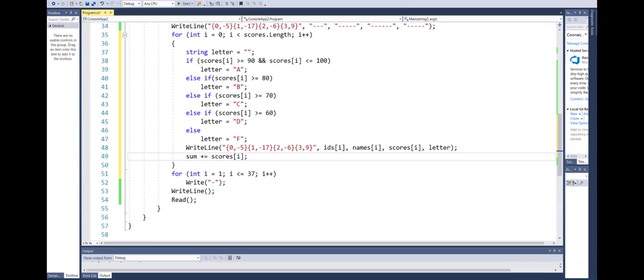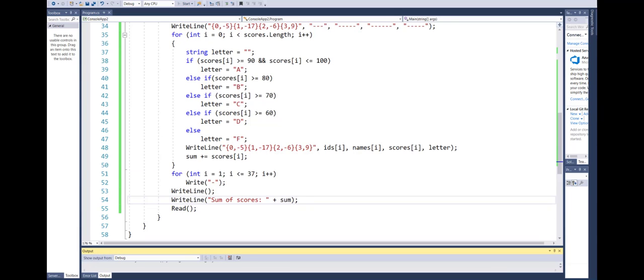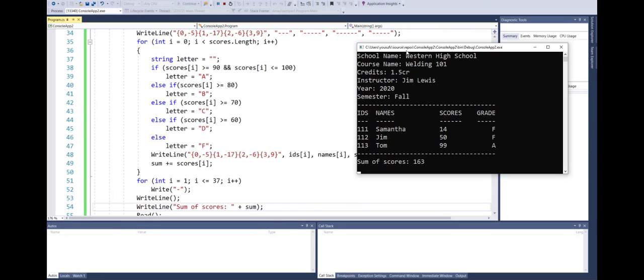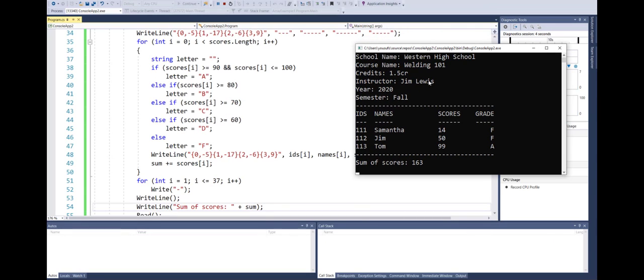The last thing I want to be able to do is display the sum of scores, and let me put that right here after I produce the lines of dashes. Let's run this program so that you can see the output of this program. The top of this report will be the information about the school, the course, the credits, instructor, the year. And the bottom information, as you can see over here, is a nice layout of the IDs, names, scores, grades, and at the bottom it's the sum.